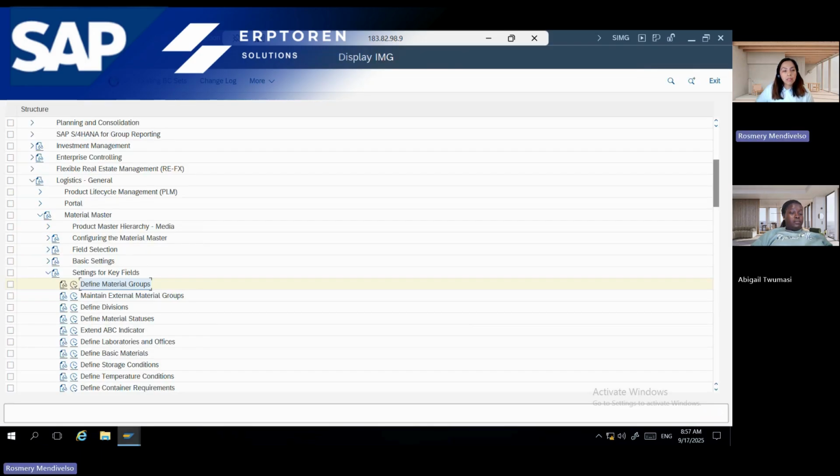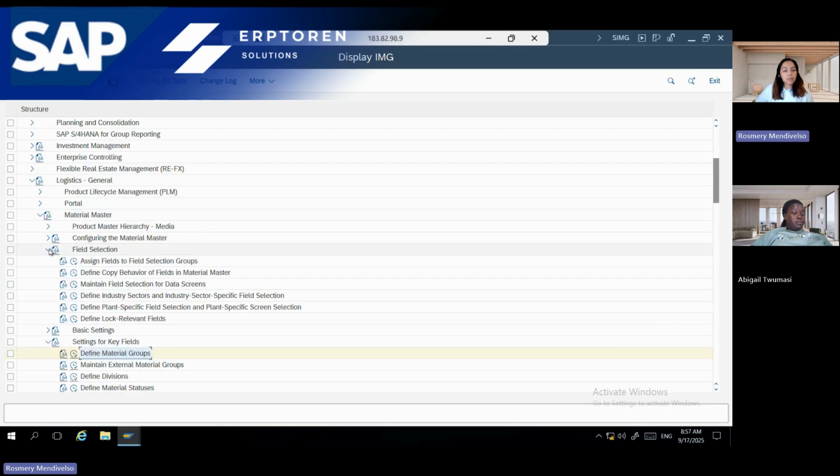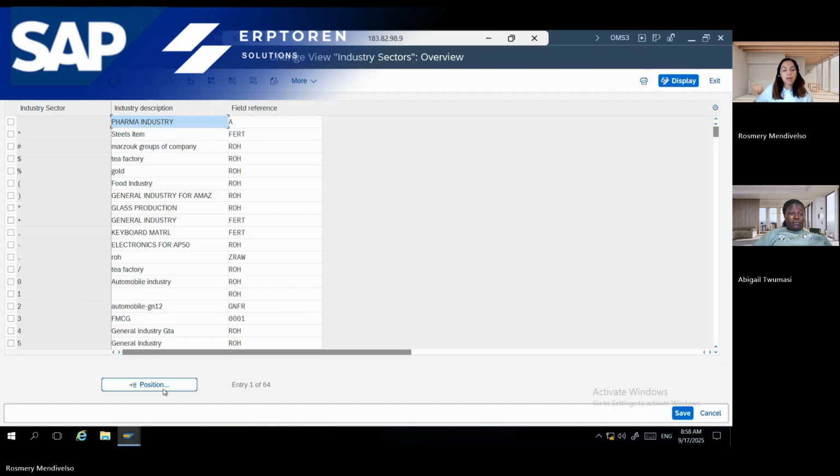And then we're gonna see the industrial sector. The industrial sector is under Logistics, Material Master, Field Selection. And you will go to Define Industry Sector. You will see we have different kinds of industrial sectors here, but we're gonna use this one where we create the material. It's already done. You don't need to do anything in this one because it's already there.